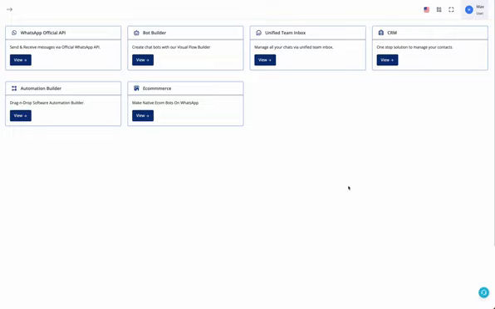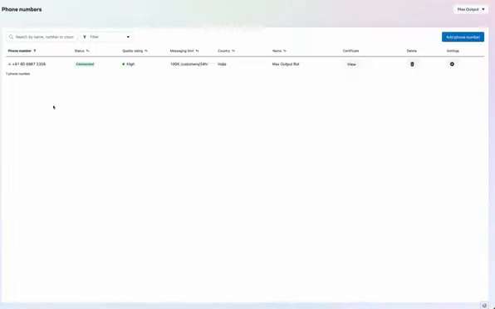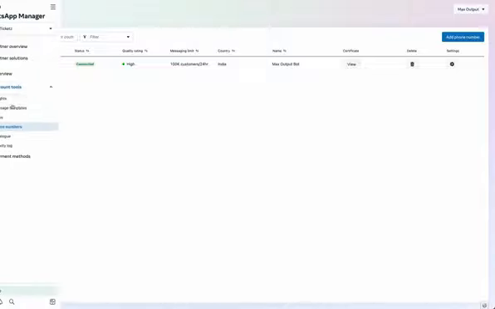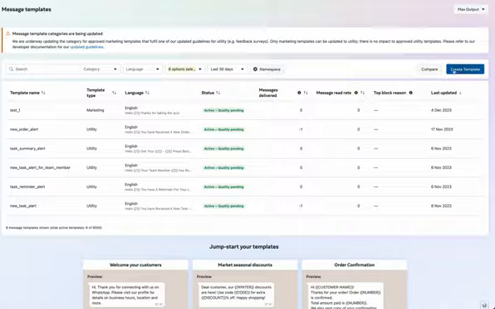Let us see how you can create flows from WM Manager. Go to the WhatsApp official API section, click on the three dots and click on WM Manager. This will automatically take you to the appropriate WhatsApp account of the particular number. Now, in the left hand side menu, go to Message Templates. Click on Create a Template.